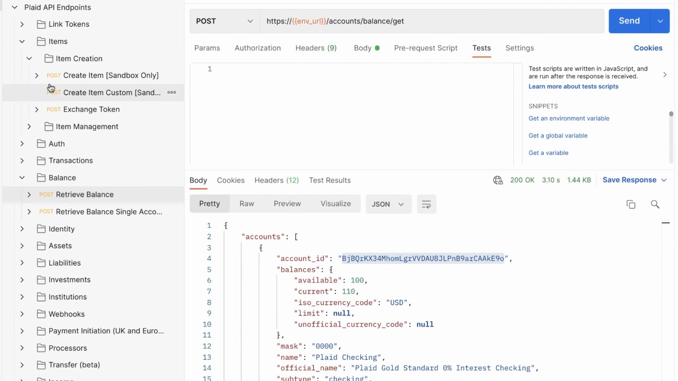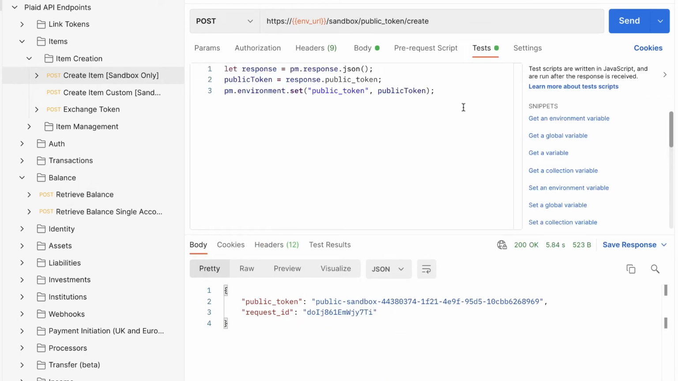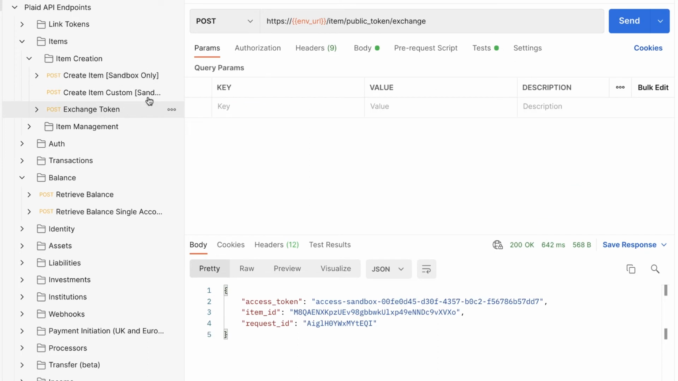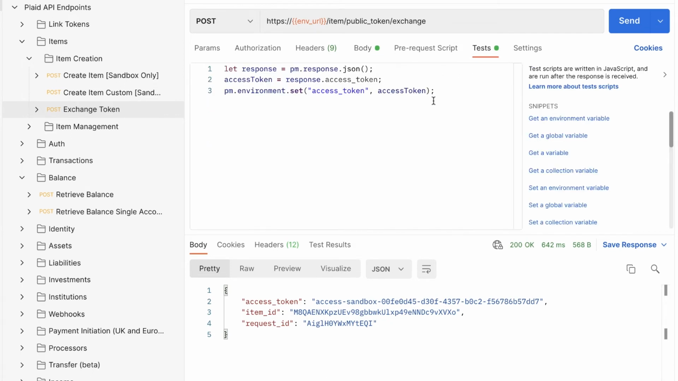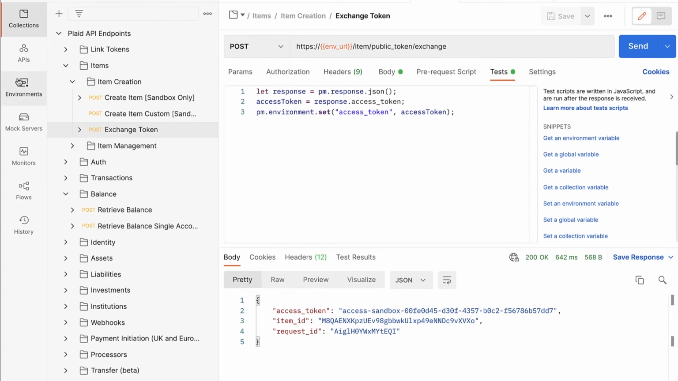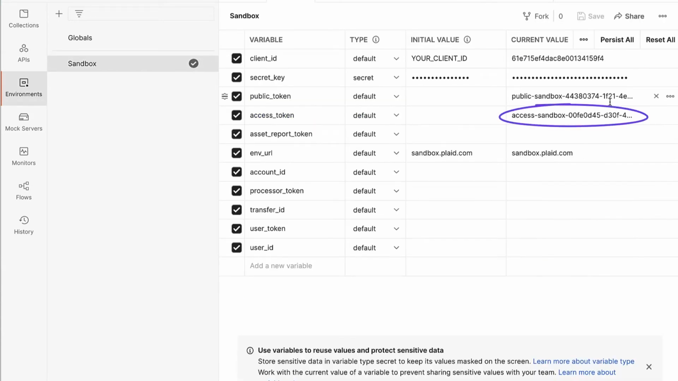Let me show you. Let me go back to that create item call. See this script here? This is basically the little bit of magic that's taking the public token value we get back from our call and setting it as an environment variable. So then this exchange token call grabs that value from our environment, again, note the double curly brackets, and sends it off with this call. When we get back the access token, we have another script here that then sets that as another environment variable. And that's why our calls are magically working now. Because the script sets our access token as an environment variable, all of our calls are now able to read that and send it across in the message body.